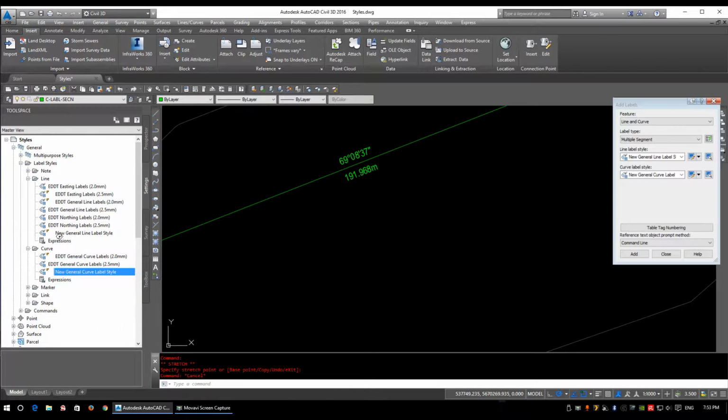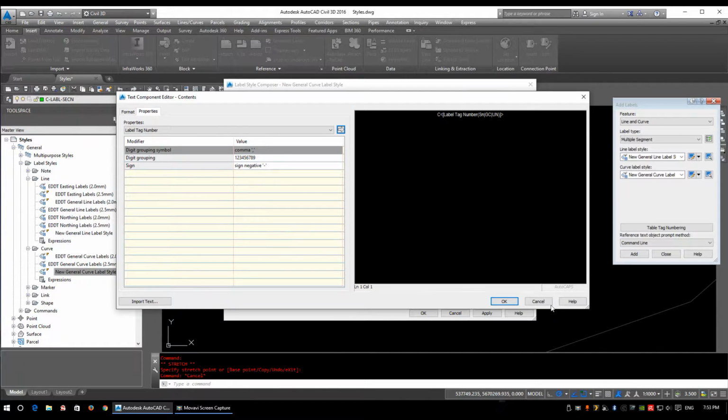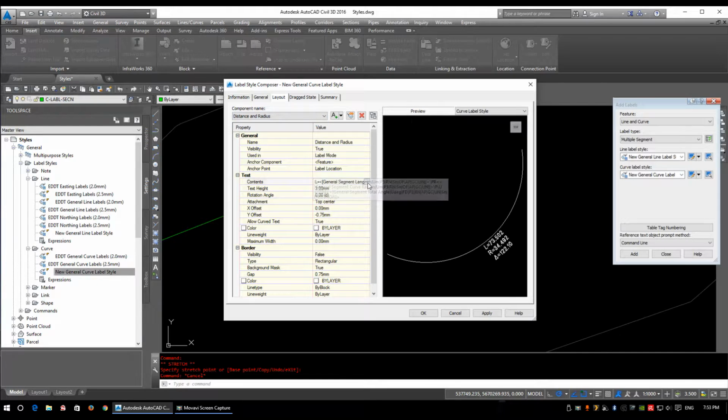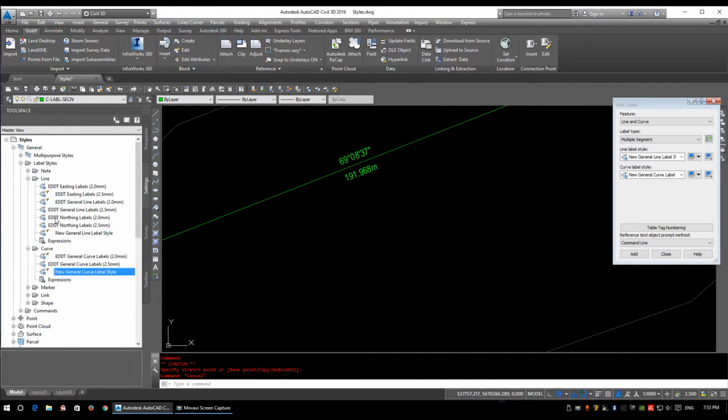So let's go back into the curve label styles, and let's look at the other information we can add in. So I'm just going to go into the distance and radius and click the drop down. So again, pretty much the same options as the line labels. We can do lengths, areas, that's the overall length. General segment length, if you want just one piece, we'll use that. The angle, if there's a start or end direction, we can add those in. Curve chord lengths, and again, start XYZ, end XYZ, and the curve center XY. So all that can be added in to a curve label.